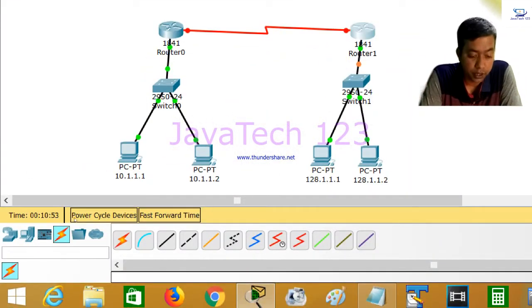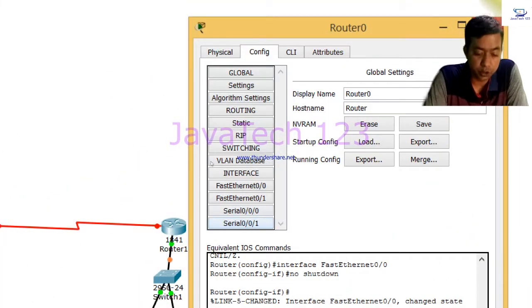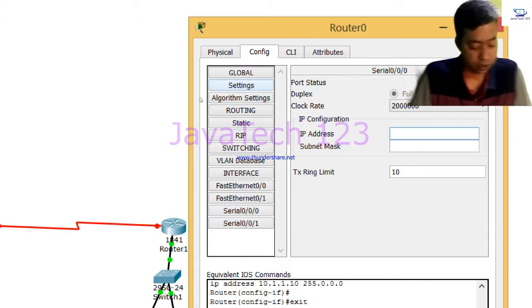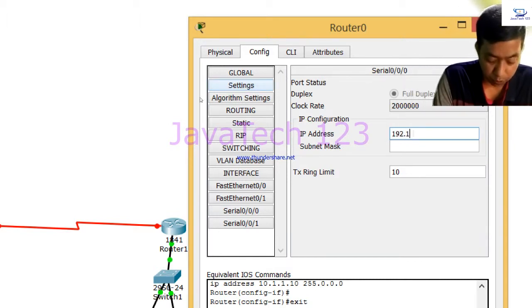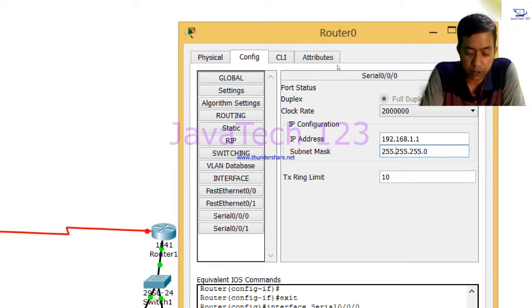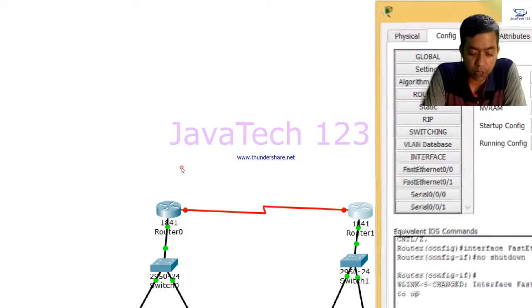Then what is next? Now this is class A. This is class B. Then between these two routers, I will set class C. I will make it a class C address, and this is a serial port, and it is also a serial port. Then I will click here. Then this is the 0/0 serial port. So here I will make it on and type the IP address 192.168.1.1. Okay. Then the subnet mask it will automatically take. Then I will close it.